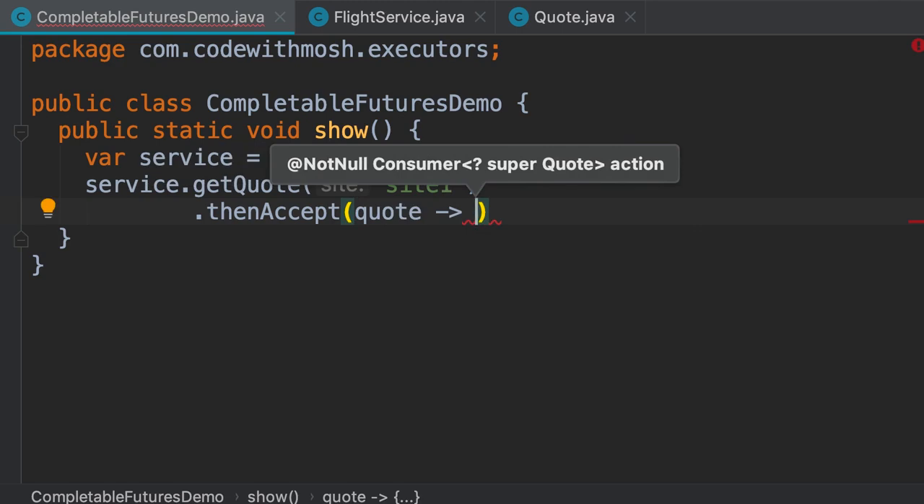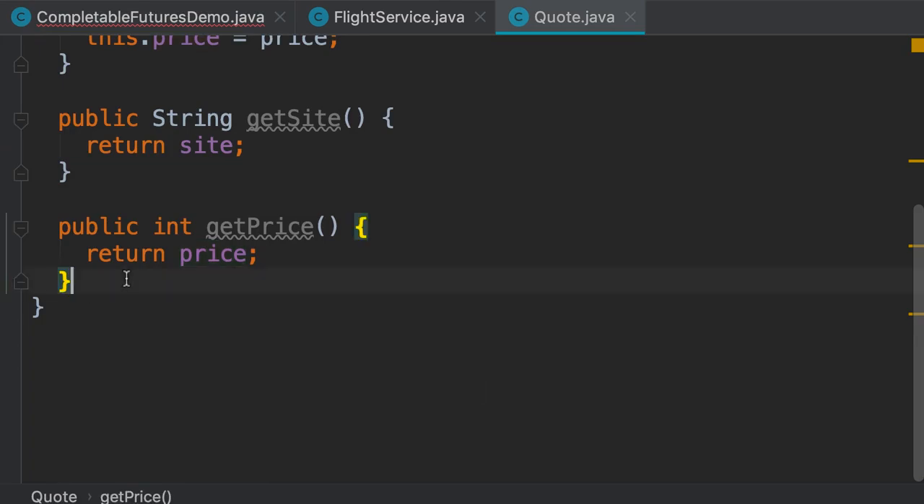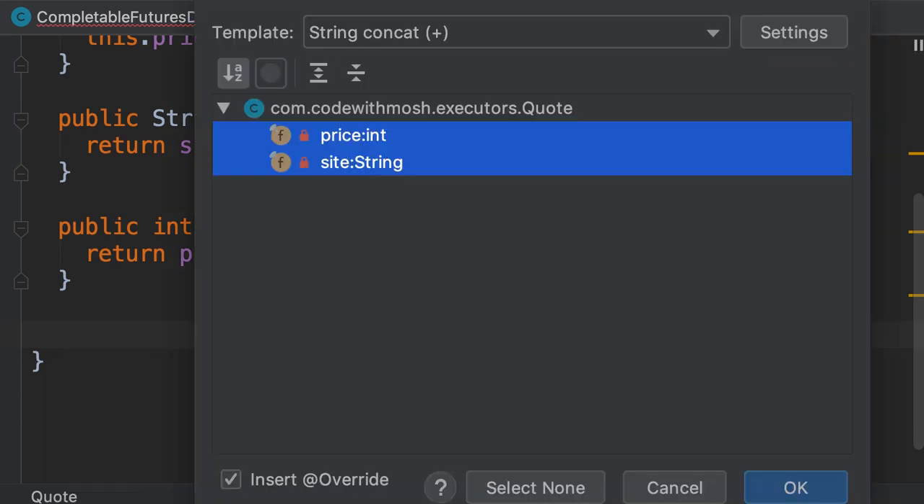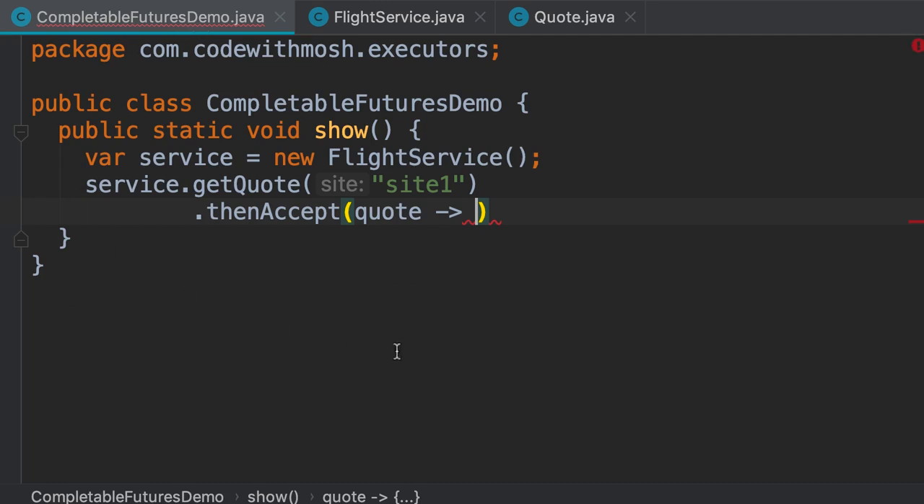Now, for simplicity, I'm going to go to the Quote class and override the toString method. So we put the caret over here, generate toString. I'm going to go with the default implementation. So this is going to give us something like Quote site equals price. Okay. Now back to our Demo class. Here we get the quote and simply print it on the terminal.